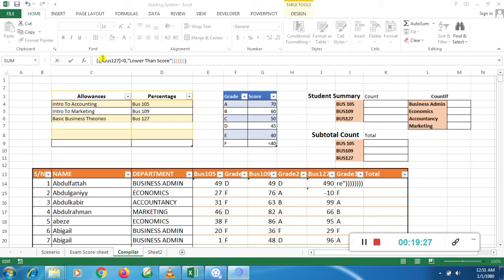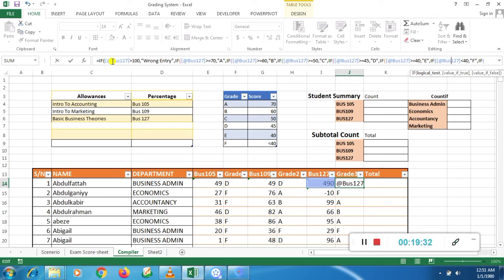We can't have two less than in one formula, so we have to take one. Now this one: we have greater than or equal to 40 here, which is E. So this one will have to be greater than or equal to 0. We know that when it's 0 to 39, it's F. Then when it is less than 0, it should be lower than score.